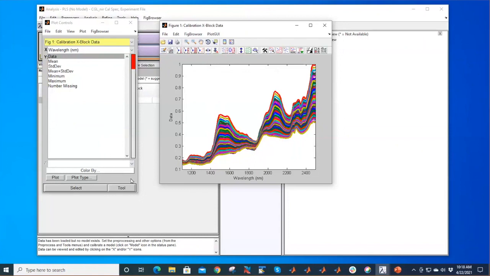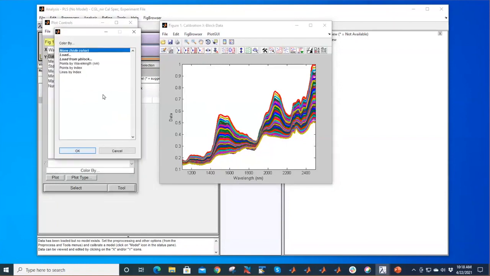And then the next thing I want to show is, I think, a pretty powerful tool for exploring your data, especially when doing regression. And it's our color by tool. So down here in plot controls towards the bottom, we have this color by button. And you can click on it, and it's going to ask you, what do you want to color this data by? And it knows that we have data in our Y block. So we have a Y block loaded. So I can choose to load from my Y block, which I will do. So I'm going to say load from Y block.